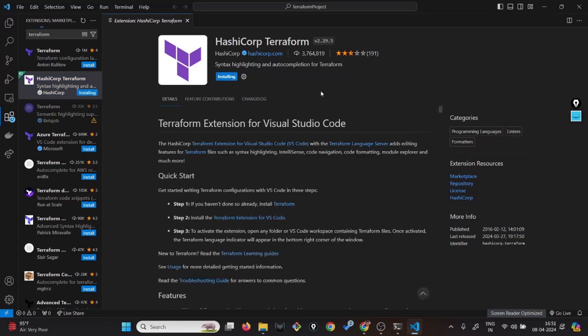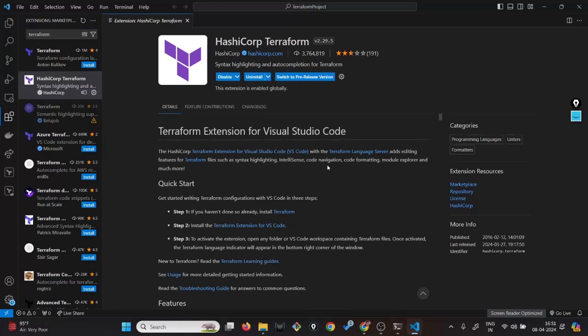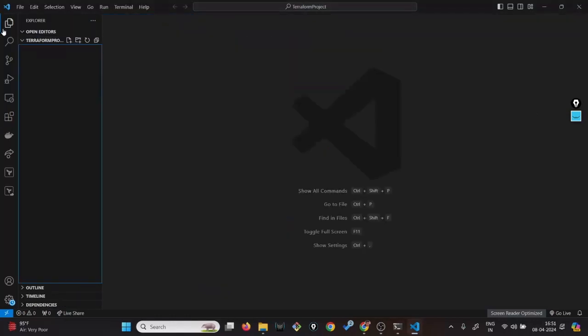So I'll just go ahead and install the plugin. Good for providing the syntax highlighting and the auto completion. I mess up my syntax a lot. Okay, that being said, it looks like my extension is already there. So now I can simply go ahead and start with my project.